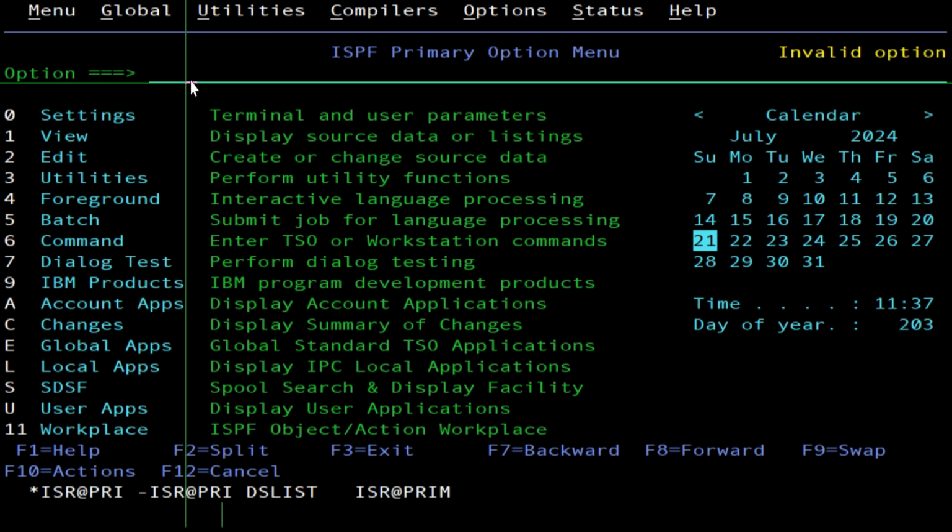F6 is also not defined here. F6 is used to change the command. If you have typed something over here and you press F6, whatever you typed will be gone and you can change that part. So whatever is in the command line, you can change it.